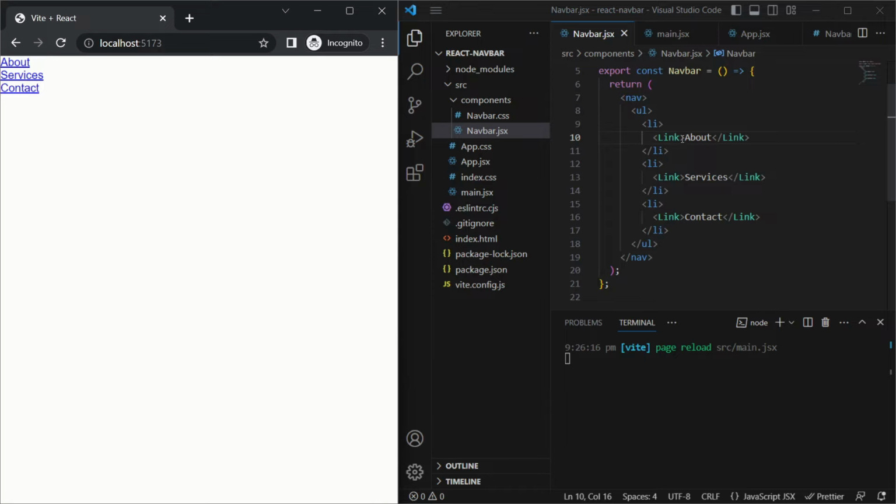That's because inside this Link tag, we have to specify a specific attribute, which is the "to" attribute. It basically tells React Router DOM to which path we want this link to go to, and it's a relative path. So if we write down /about, it will take us to the URL localhost:5173/about. So it'll just append it to your domain name.